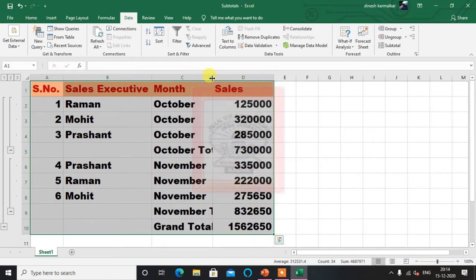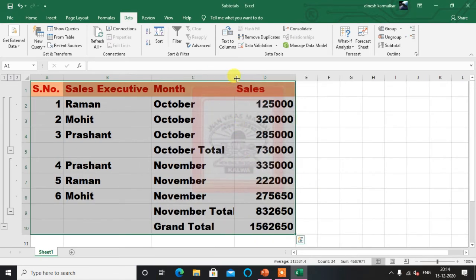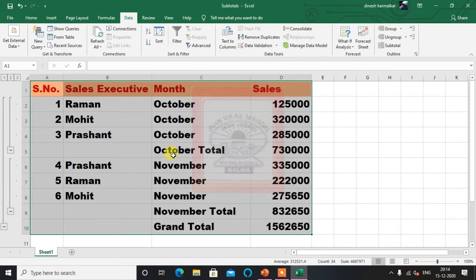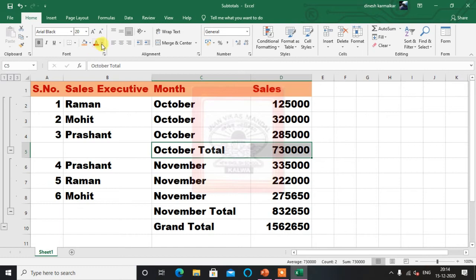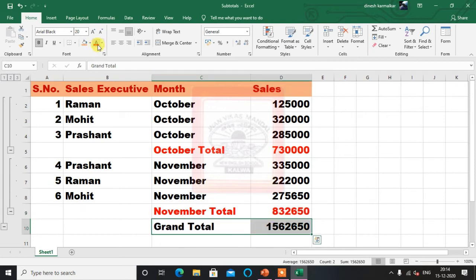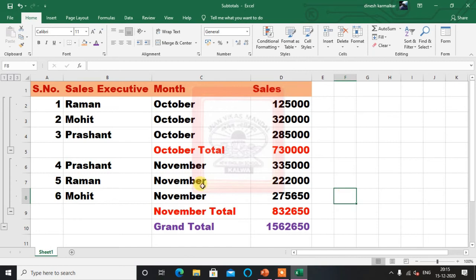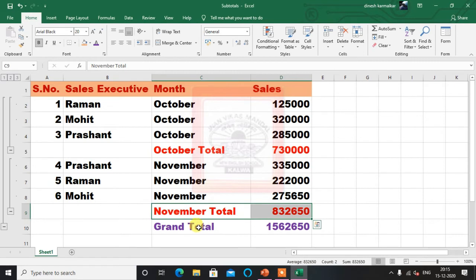Now see, you can find all the subtotals you are getting. I will highlight them with color. Let's say I make this red, and this grand total I will make purple. So this way I am getting the subtotal for October, for November, and this grand total. So two subtotals I am getting, for October and November separately. This is the use of subtotal.